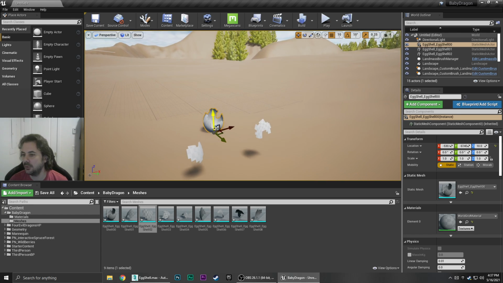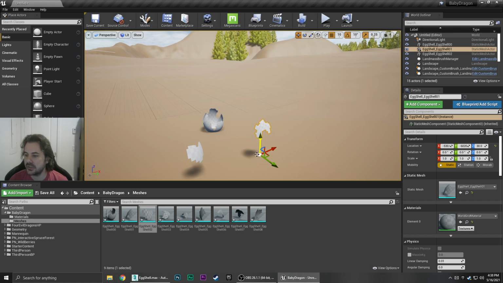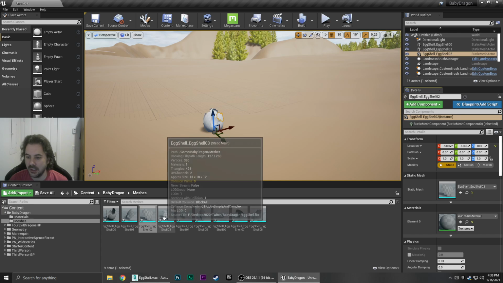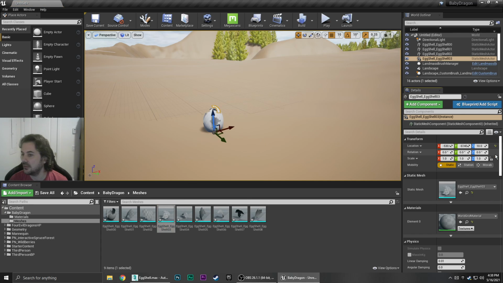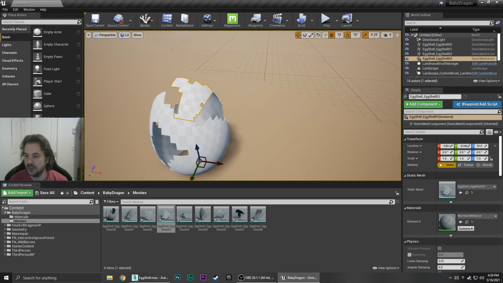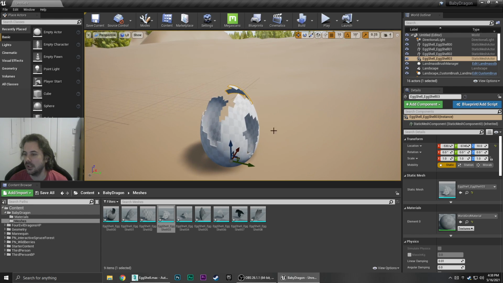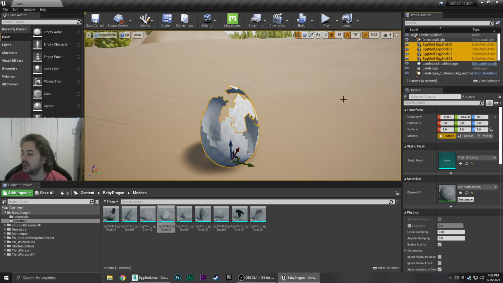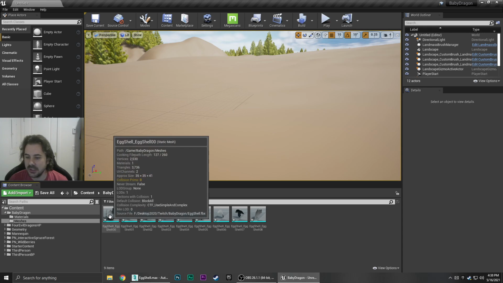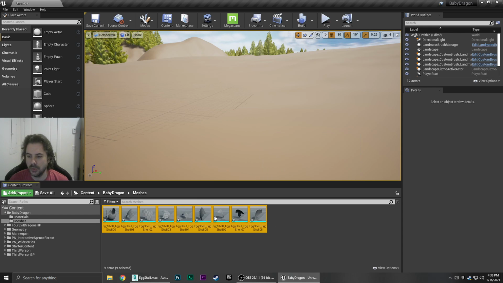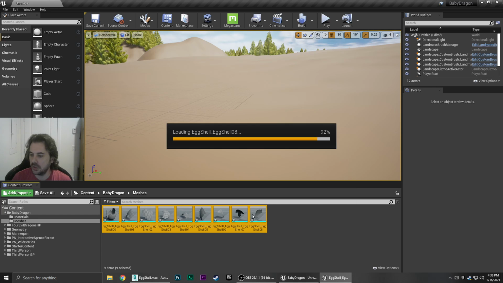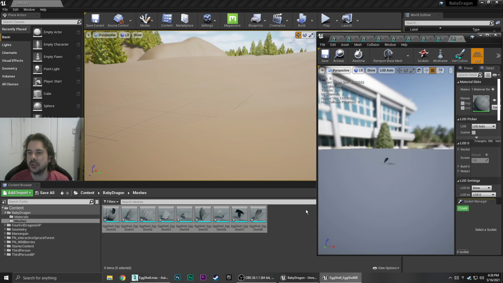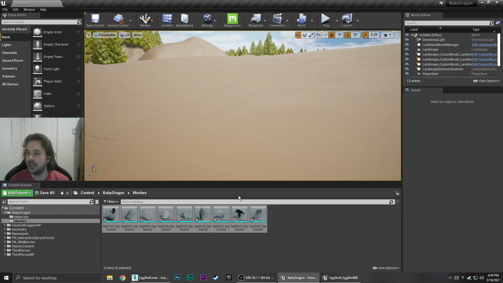But essentially, when we place this in the world and we copy the location, since all of these share the same zero space pivot point, when we paste the position in, the egg will assemble itself. But we're not going to do that inside the viewport here. I was just trying to make sure that that's working fine. So we're going to delete that. We're going to select them all and open them by pressing enter. And then I'm going to minimize that.